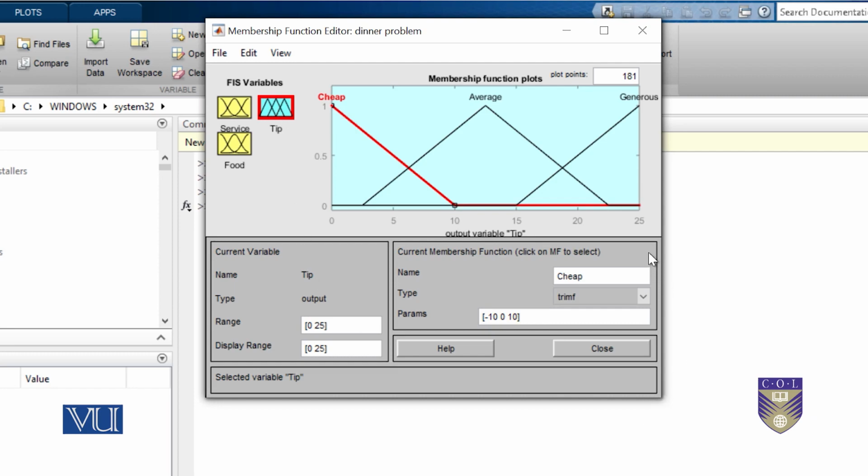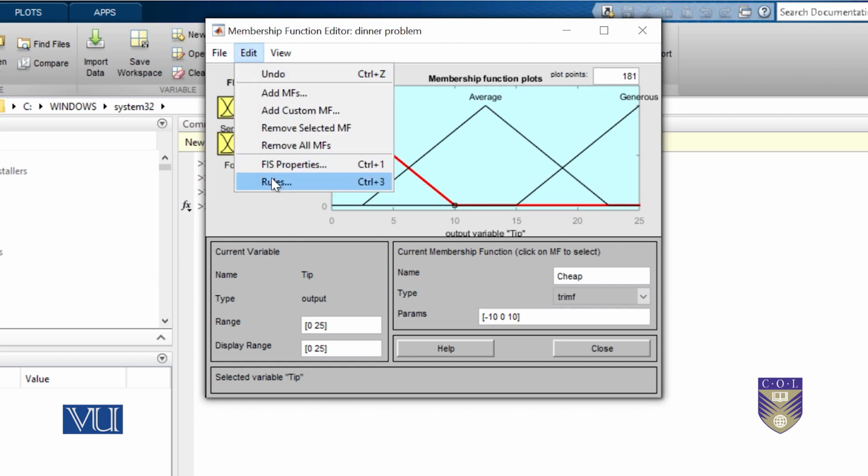And for the tip, there are also three linguistic variables: cheap tip, average tip, and generous tip. However, in this case, the range is between 0 and 25% instead of 1 to 10 as in the case of the two inputs. What this means is that the minimum tip is 0% of the total bill, to a maximum of 25% of the total bill. So we need to associate cheap, average, and generous on this scale.